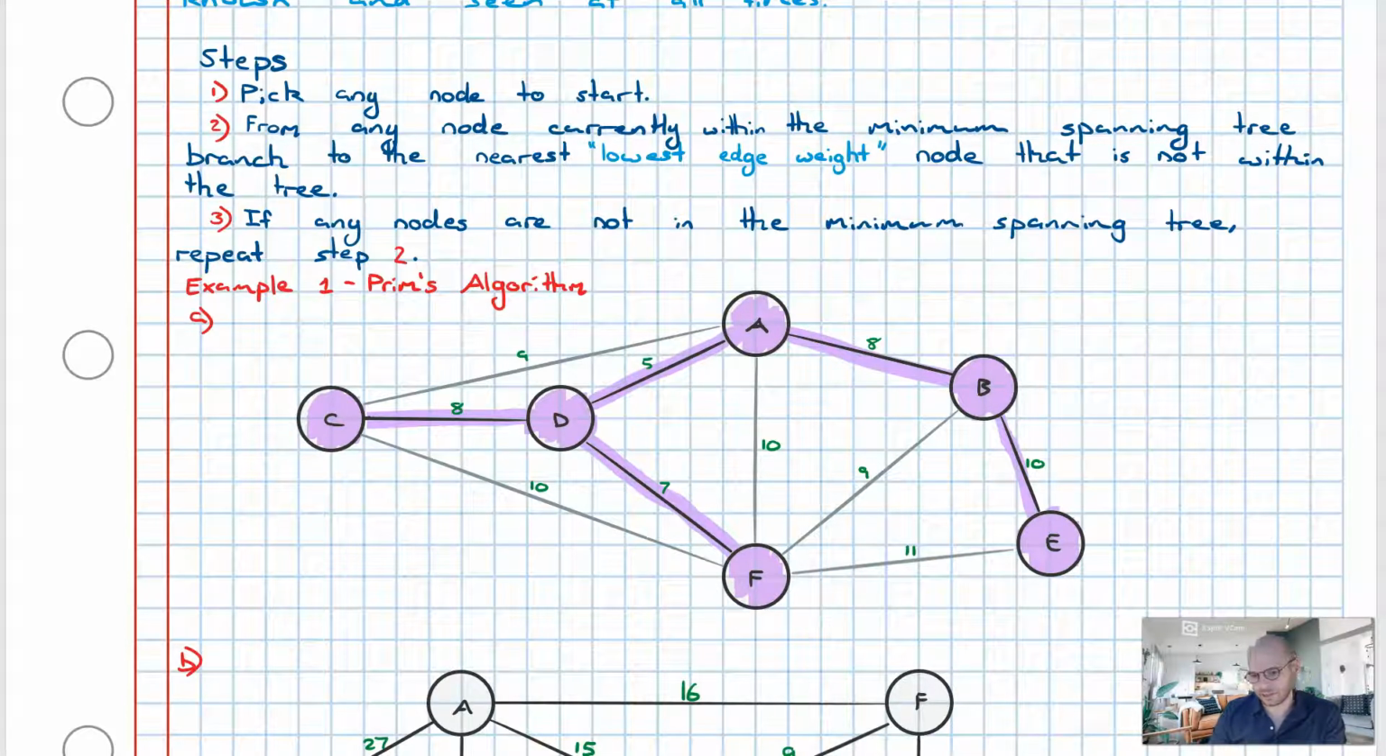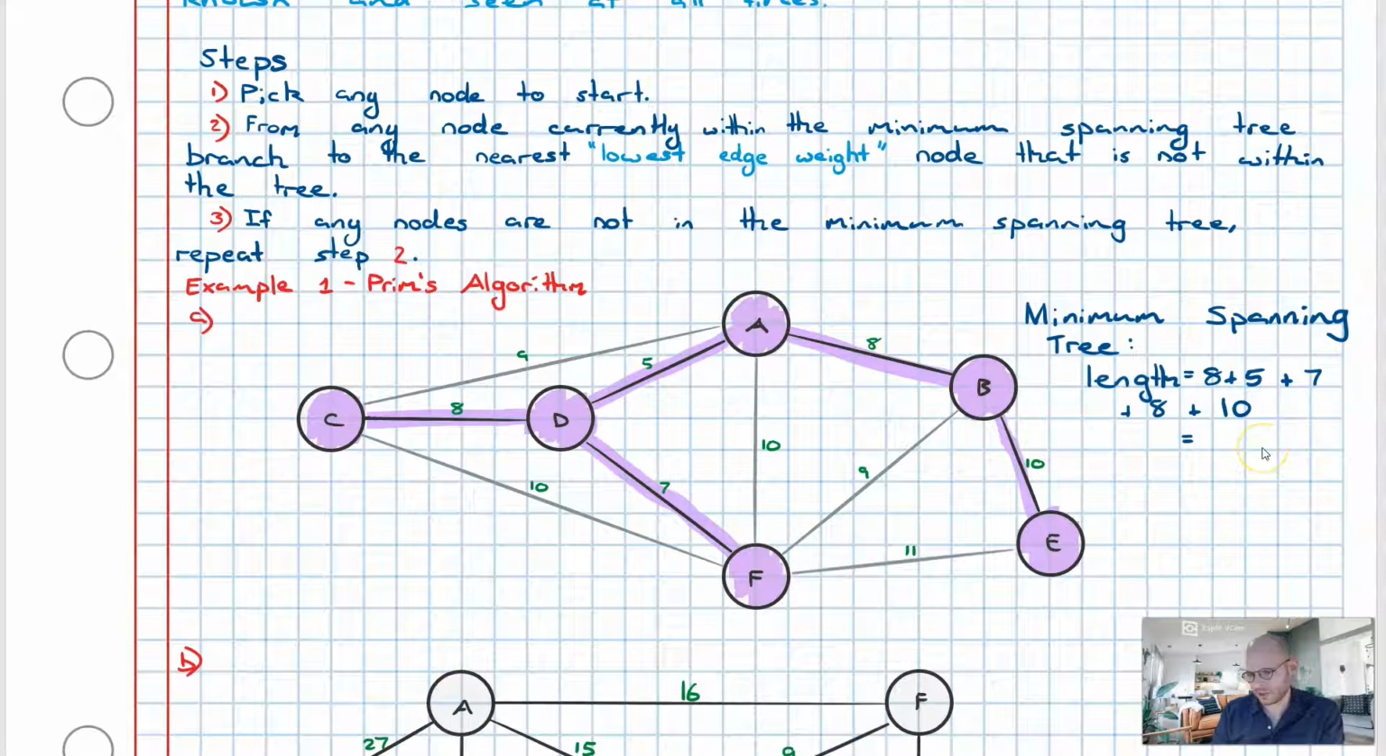Now if this is the graph showing our minimum spanning tree, we're also able to calculate the length of our minimum spanning tree. The length of the minimum spanning tree is simply going to be the sum of all of the weights on these edges we have. So we have 8, 5, 7, 8, 10. Summing this together, I get a value of 38 units, thus highlighting the length of our minimum spanning tree.